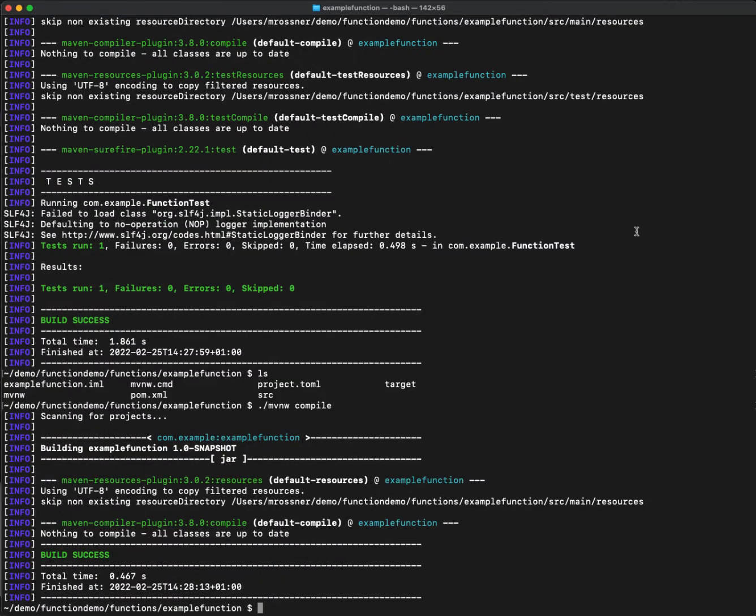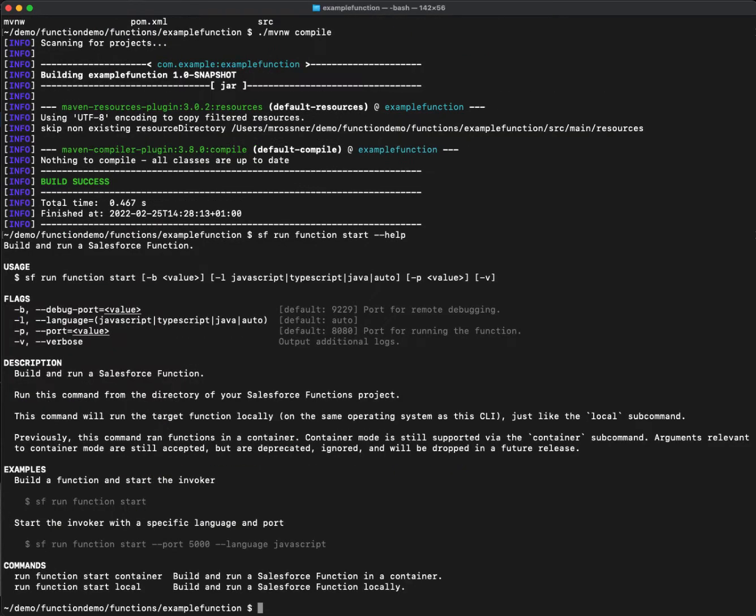To run this thing, we need to again use the sf command, and it's going to be sf run function, and we actually want to use start. I like to always see what kind of options are available. So actually I could just run it like that and it should go. We have debugger ports, language port, and verbose, so these all have default values. We can run it as a container or locally. If we read through the description here, we'll see that it runs locally by default. Otherwise, we can explicitly tell it to run locally or as a container. So for now, we're just going to run it locally.